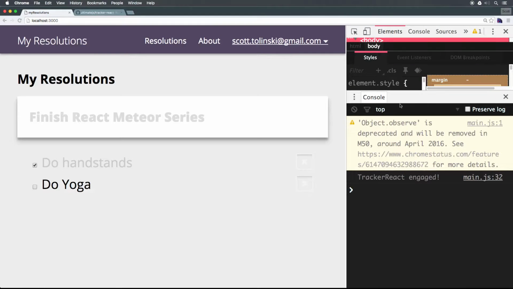Cool. So let's go back to our document now. And as you can see, without doing anything, we already have this grayed out. So do handstands is still there, but beautiful. It's checked and grayed out. Cool. Let's actually make this a little bit more interesting here.